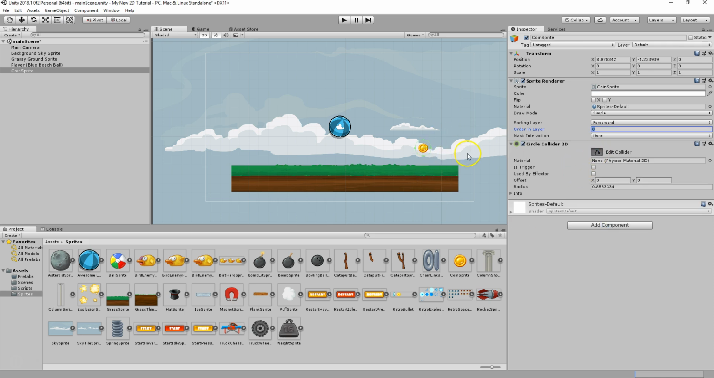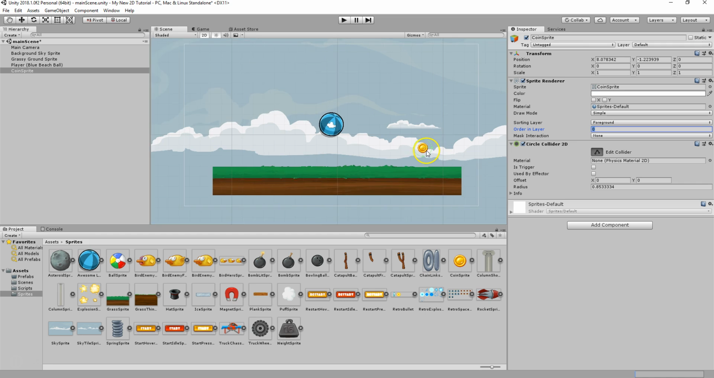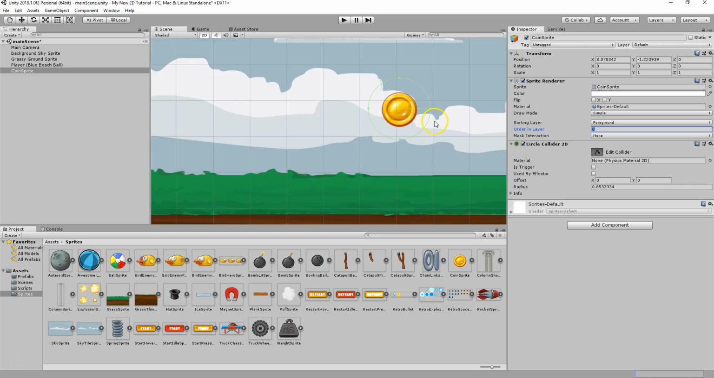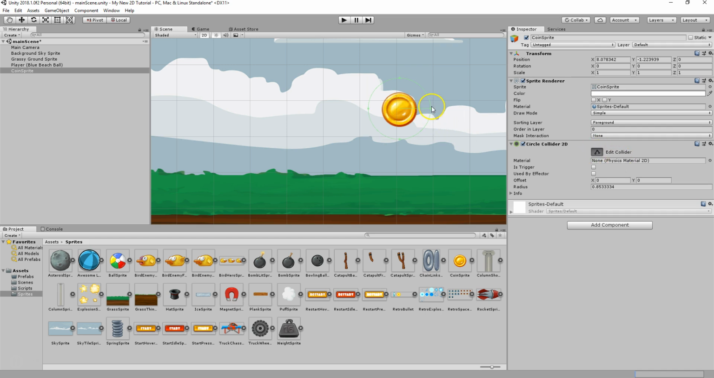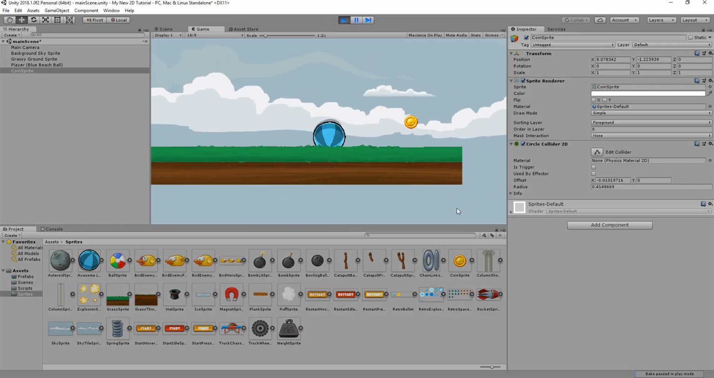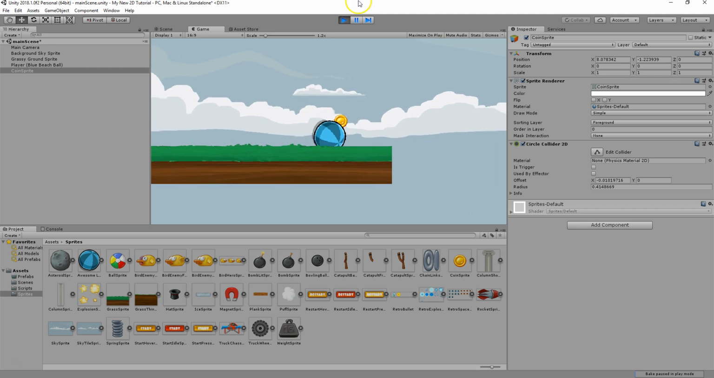I'm going to edit that collider because it's a little too big. So I'm just going to zoom in here. Let's click back on that coin, edit collider, make it a little smaller. And so now what I've got is a collider. So it's got no gravity, and yet when I click play, my ball can thunk into it.